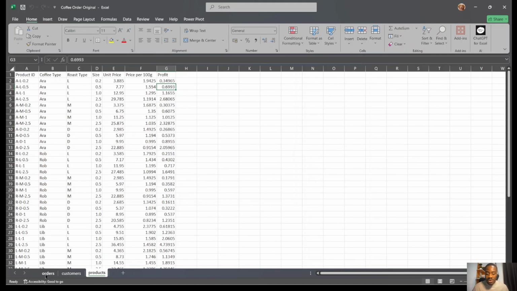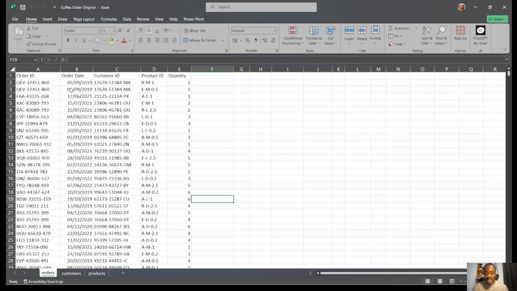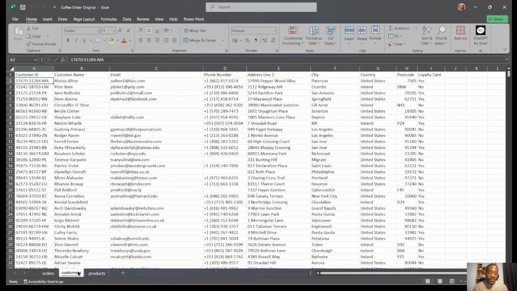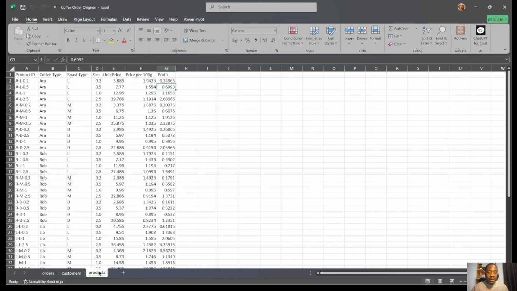So the first table contains the metrics, like the product and the quantity that they ordered for the product and so on. And this one contains the info about the customers. You can see the customer's email address, the customer's name, the customer's postal code, the country, the loyalty card of the customer, and so on. And then we have the product info in our product table here. We have the product ID, the coffee type, that is the product type, roast type, the size, unit price, and so on and so forth.